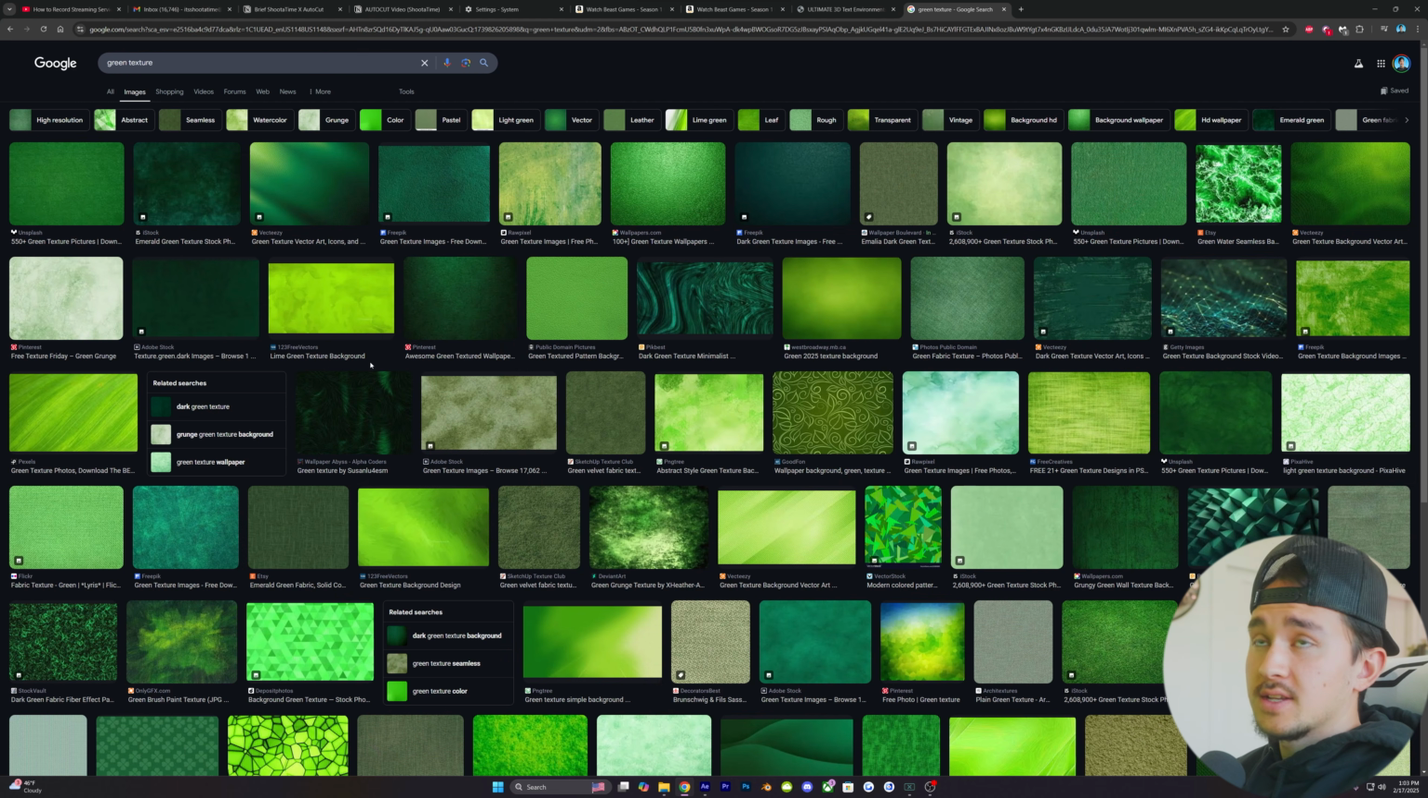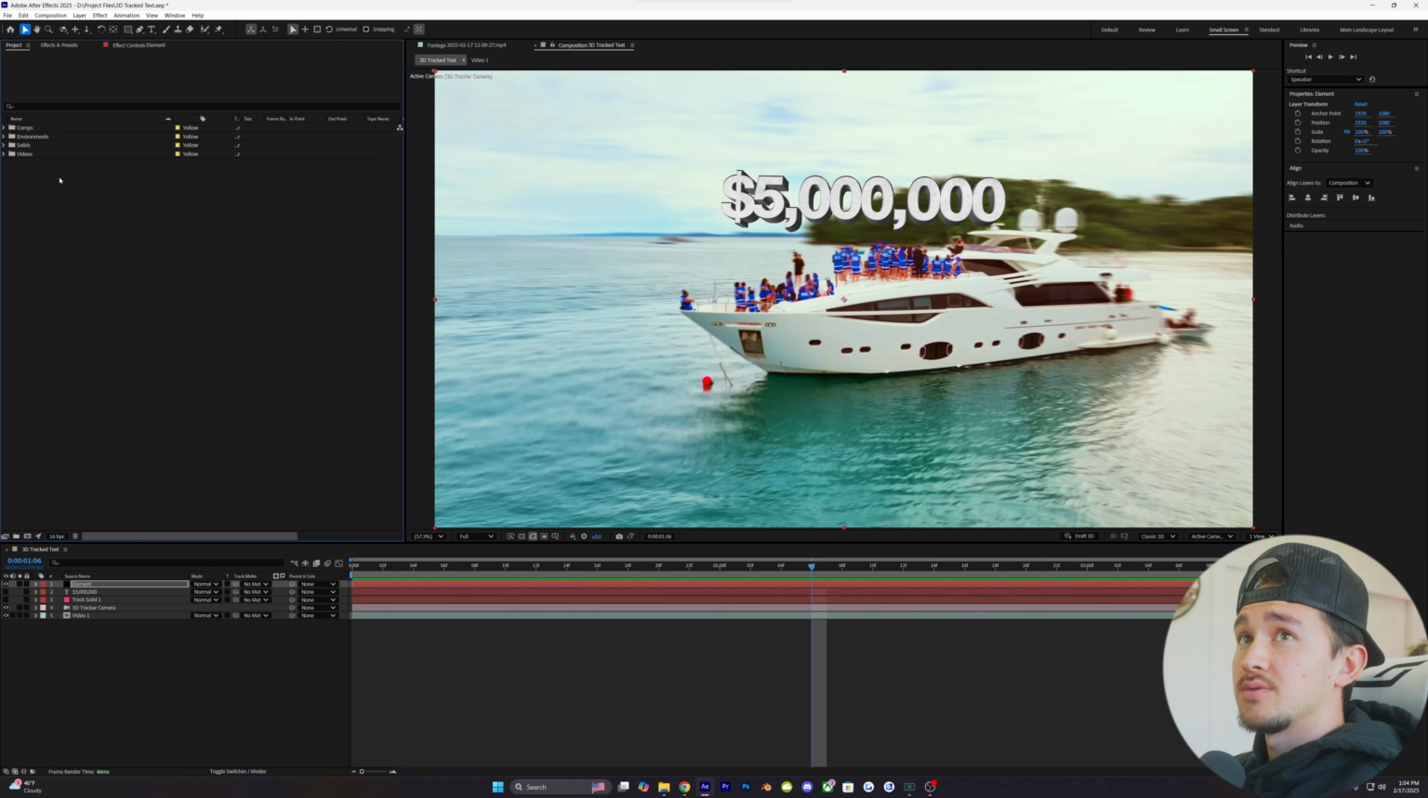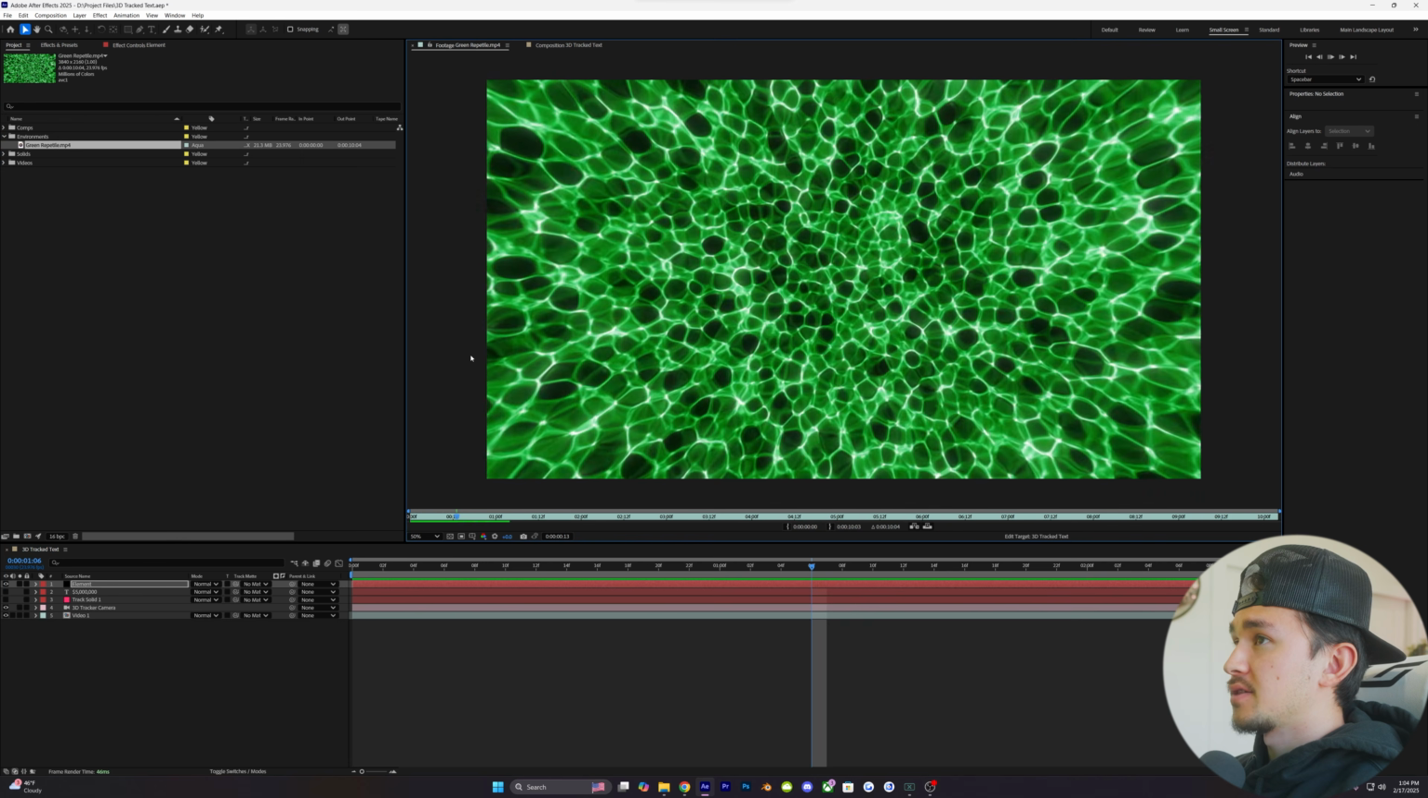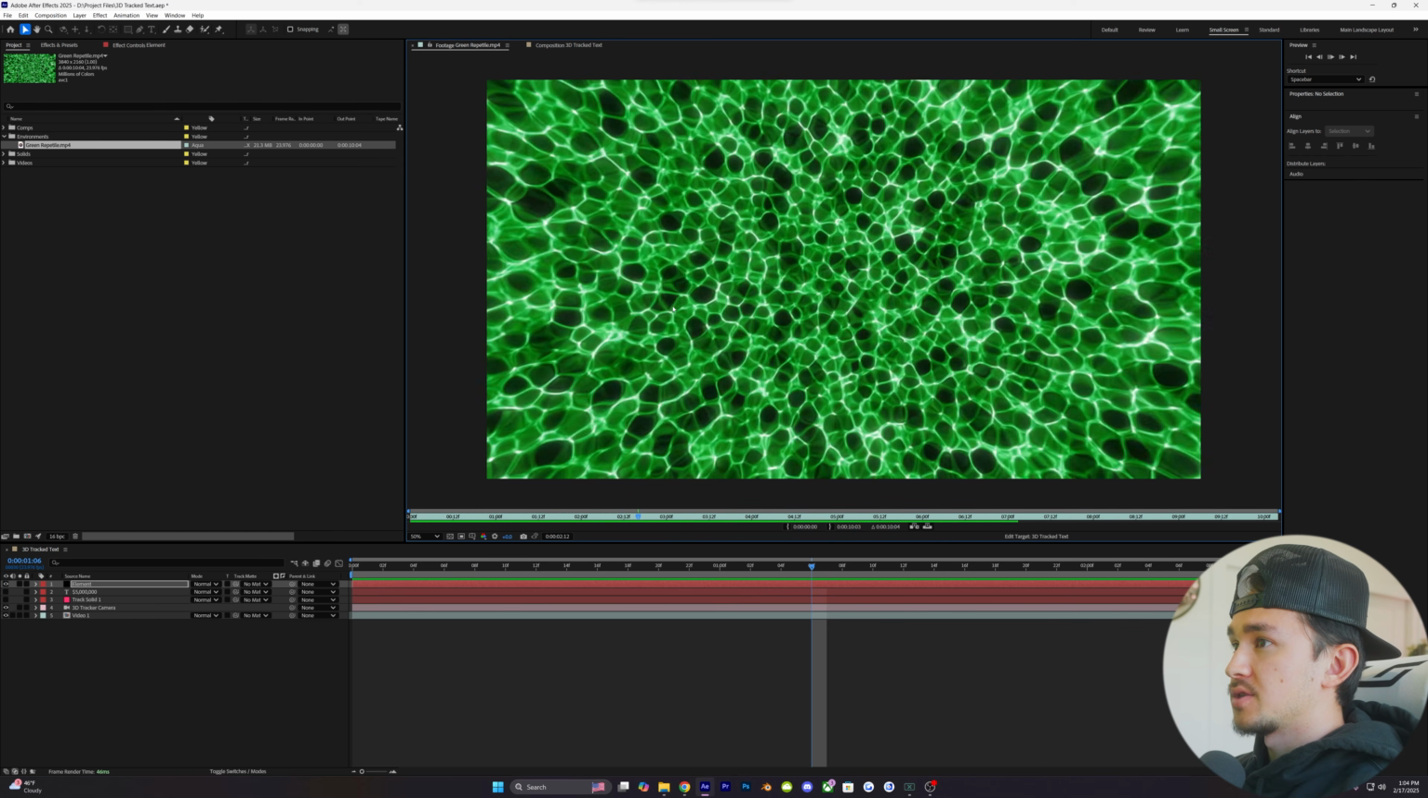Of course, the free route is you guys can go on Google Images and find a 3D texture or a 3D environment that you want to add to your 3D text. So download it, and then I would just import it into your project. For us, we're going to be using this green reptile environment, which is really cool.